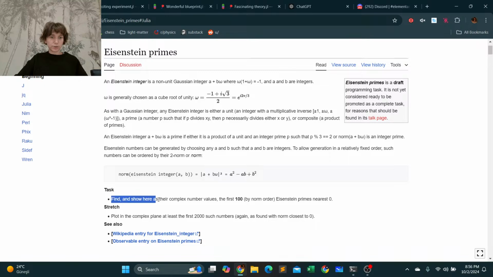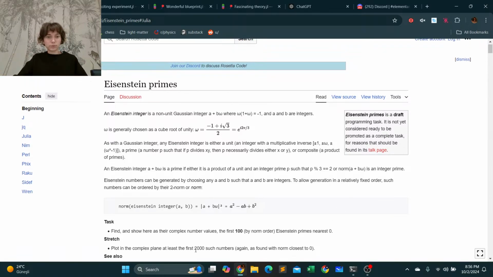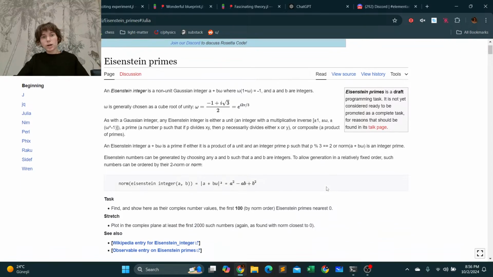The first one is to find and display, as complex number values, the first 100 Eisenstein primes near zero, by norm order. In the second, we're going to display the plot of the first 100,000 such numbers. So let's first understand what an Eisenstein integer is and what an Eisenstein prime is. We're going to take this verbal description and write a code for it, okay?